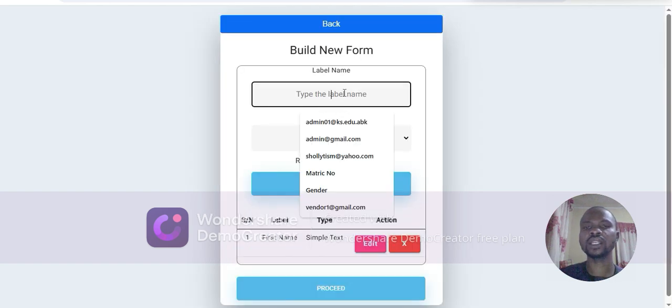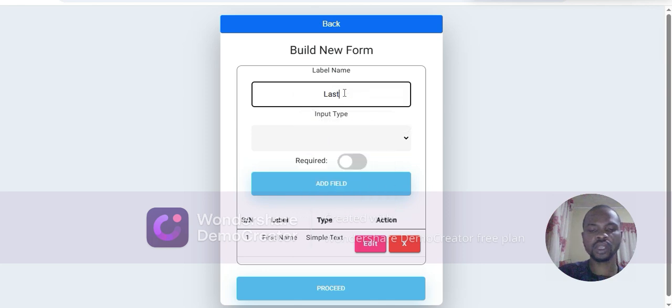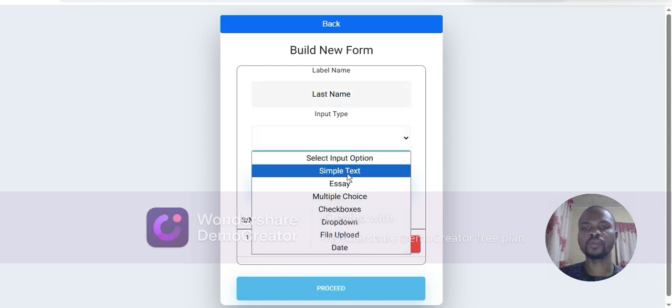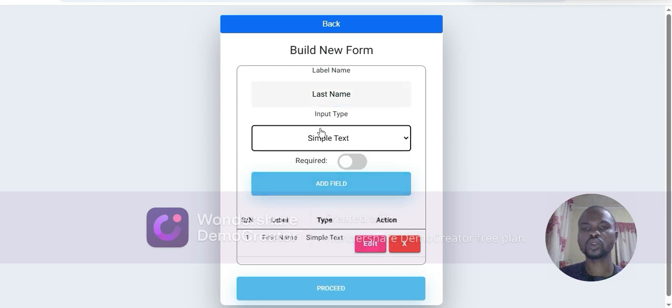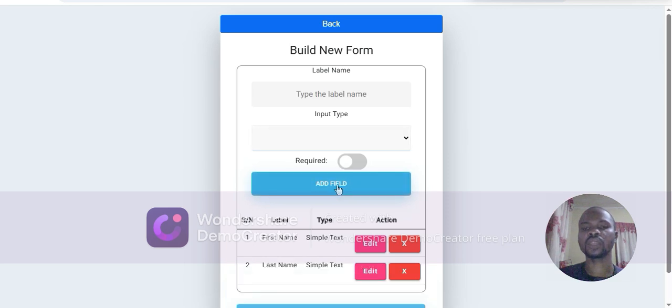So let's say the second element is last name. Last name will be a simple text as well, something like this. Required? No. Once the user provides the first name, we may not need to take the last name. So we only need the user to provide a name. So we will toggle this off, and add.